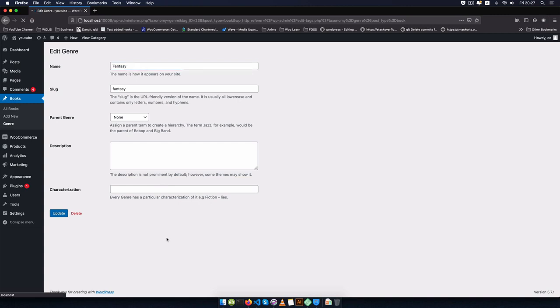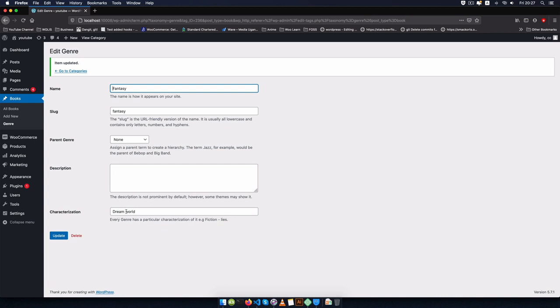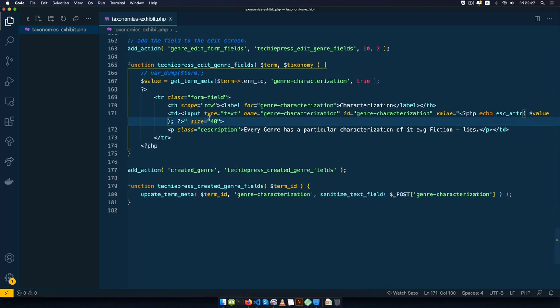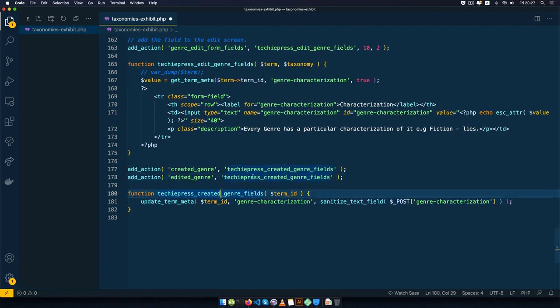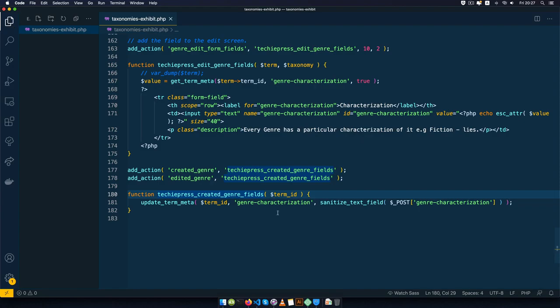I'll reload here, and you're now going to see that we have our dream world showing up here. But if I change this from dream world to dreams and update, you're going to see that it's not updating anymore. So I'll come back to our code here, and I'm going to look at this particular section where we said created genre. I'll duplicate it, and we're going to say edited genre, and we shall just use the same function that we have here to do the same work.